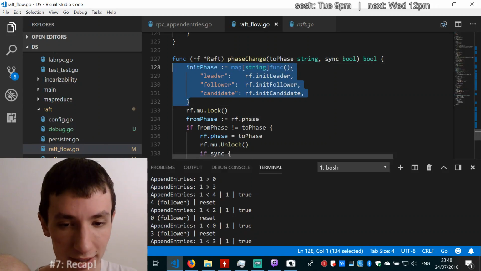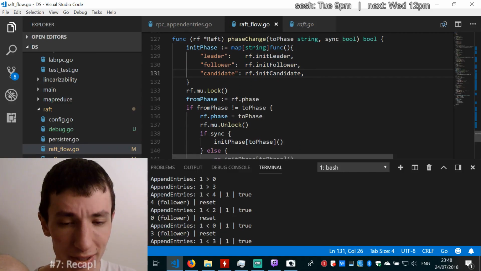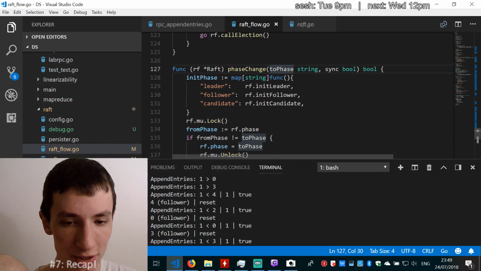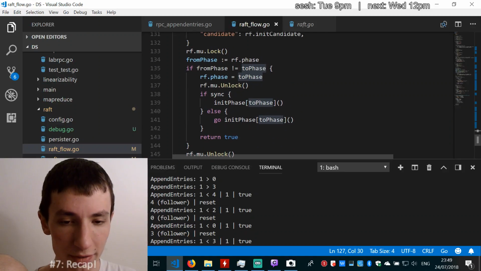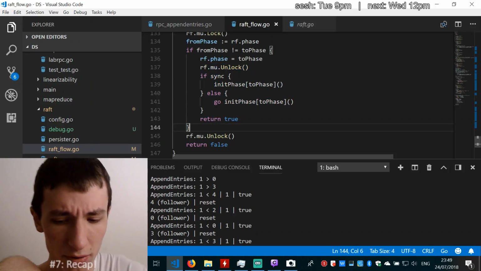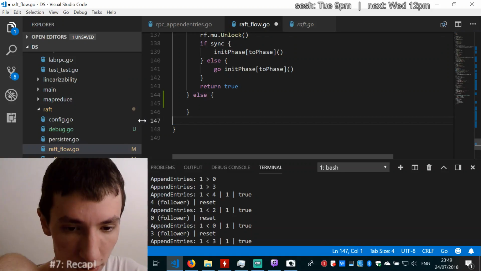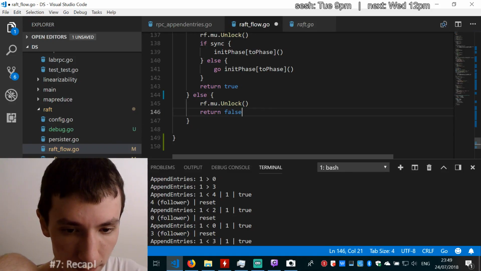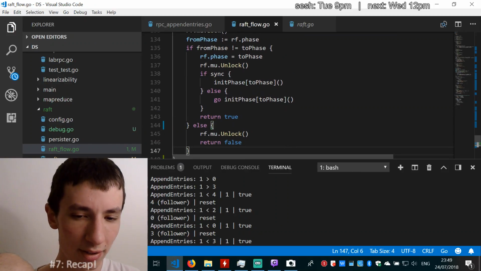Initialize phase, leader, follower, candidates. I do the lock. I pull the from phase, which is my current phase. And if that does not match the phase I want to change to, that's good. If it does match it, I do nothing. I just unlock and return false. But if it is true, actually I've just noticed this code always returns true. So just for clarity, I'm going to rewrite this with an else statement, which just makes it clear that the return false must always happen and the unlock.